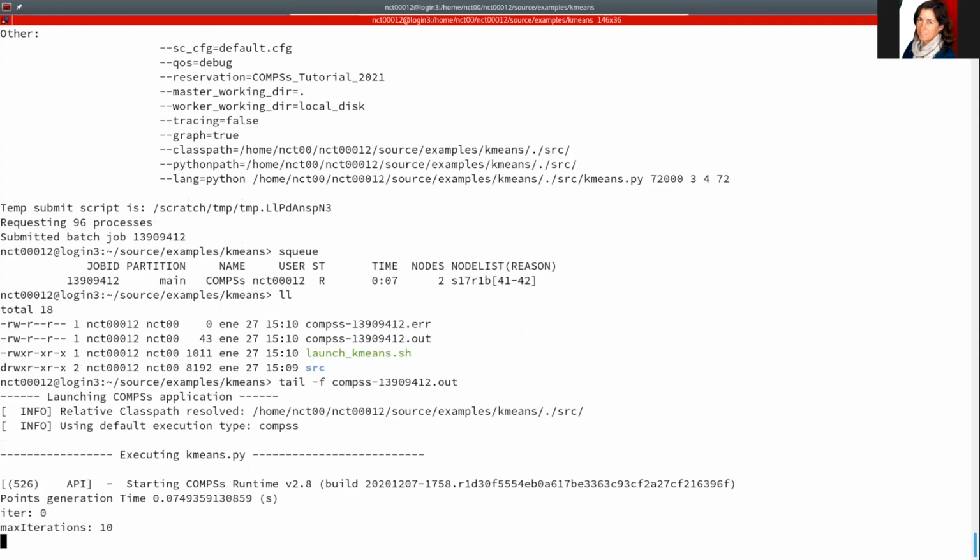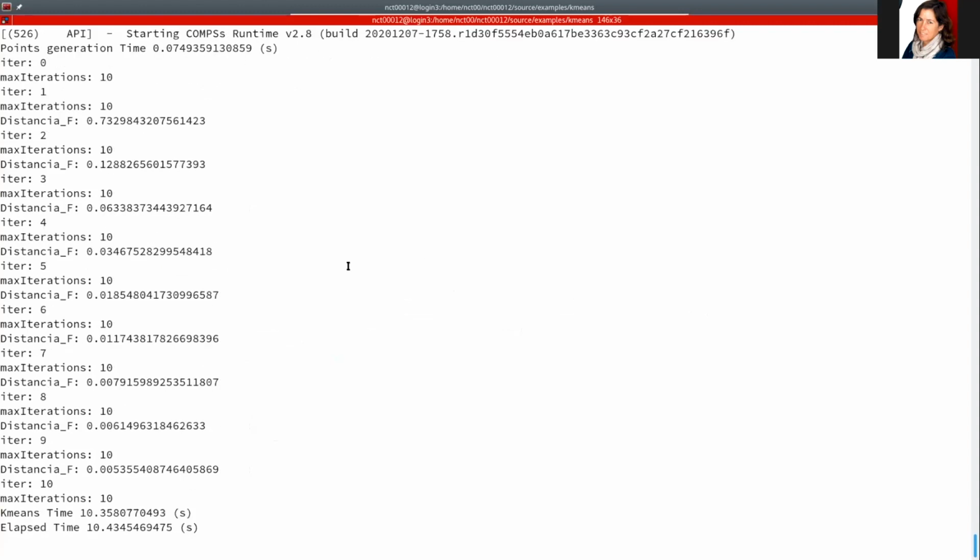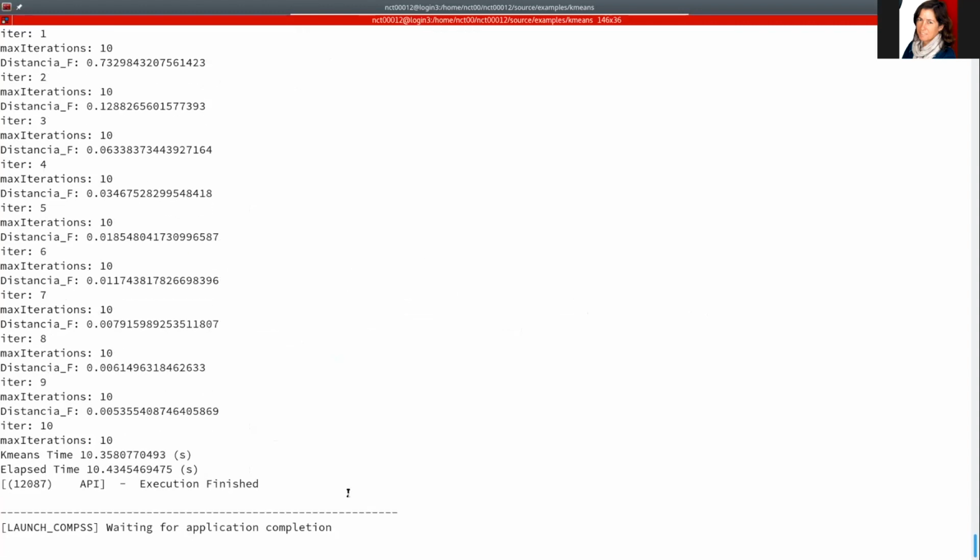Now we see that it has generated the points in 0.07 seconds, until it has reached the number of maximum iterations with this number of parameters, taking 10 seconds to do this k-means.